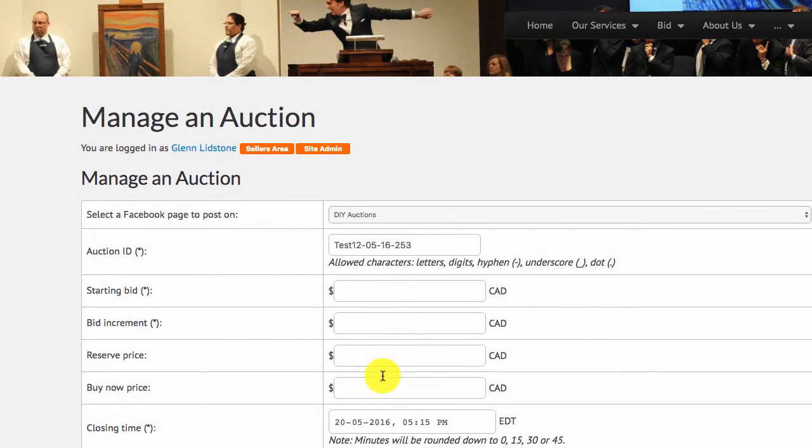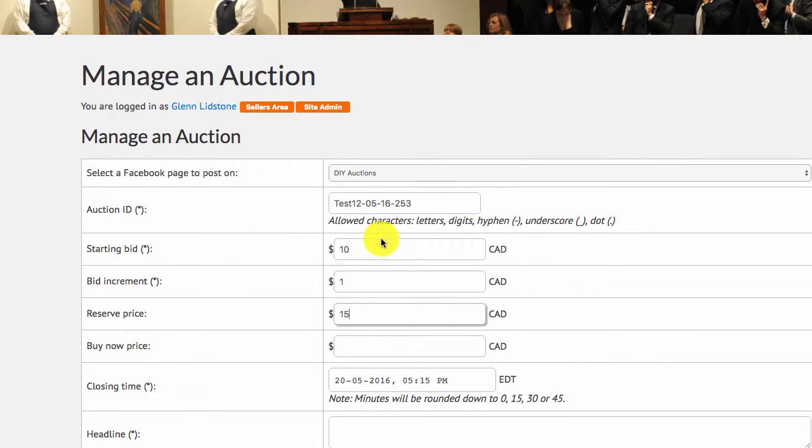And then followed by that, we need to have a starting bid price. I'll pick $10. We need a bid increment. I'll pick $1. You can have a reserve price or not. It's up to you. I'm going to put that in at 15. Which means if the auction doesn't get up to at least $15, then this auction will not close, this specific auction item. You can have a buy now price or not. I'm going to put it in at $35.